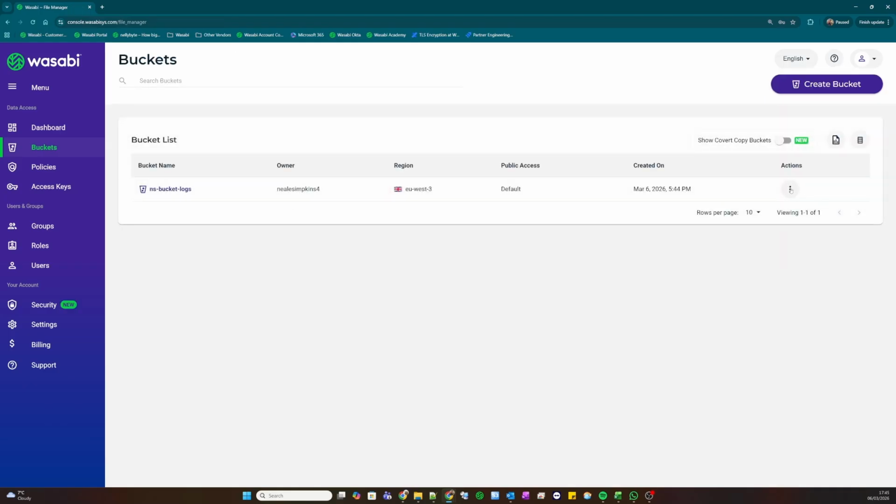But you'll notice the 3 dots on the end. So there are other things you can do with the bucket. You can go into its settings. You can rename the bucket. Manage the tags, covert copy, which we're going to talk about in a bit, so ignore that for now. And I can request delete on the bucket.